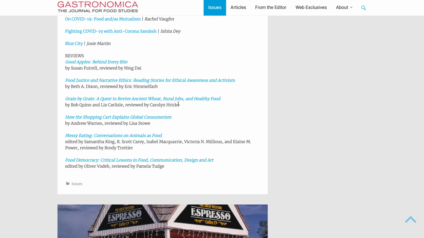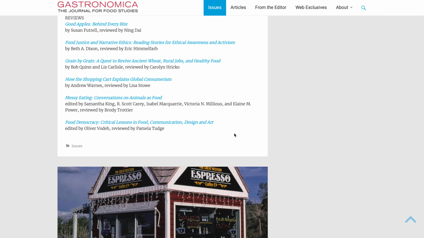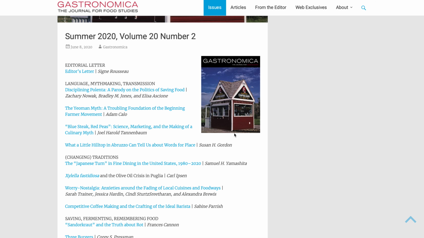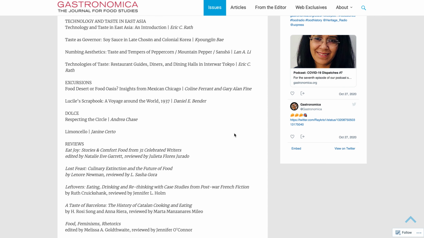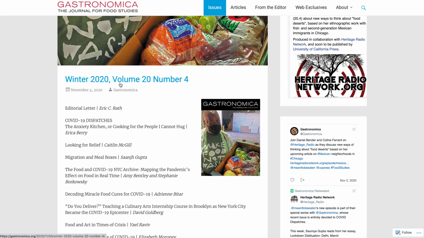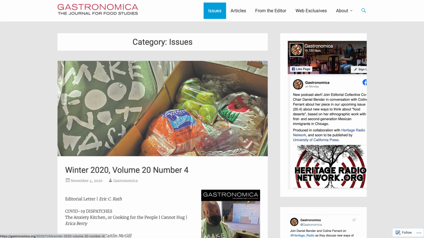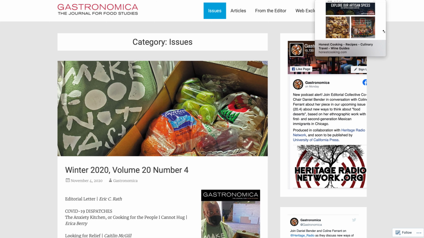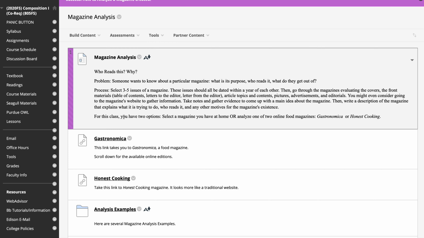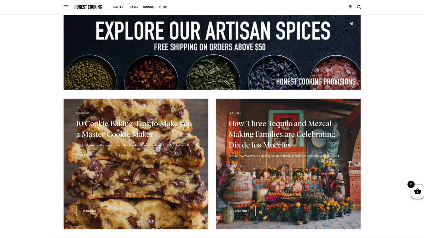So as we scroll through all these different reviews, these are reviews of books. That would tell us that people who are reading this journal are also reading about food. So these people are really interested in food. So that's Gastronomica. That would be a statement you would look at, and you'd want to look at all these different links, and these are all going to tell you certain things about who's reading it, who's writing it, what their purpose is. Next, we can go to Honest Cooking, which I have a link here.